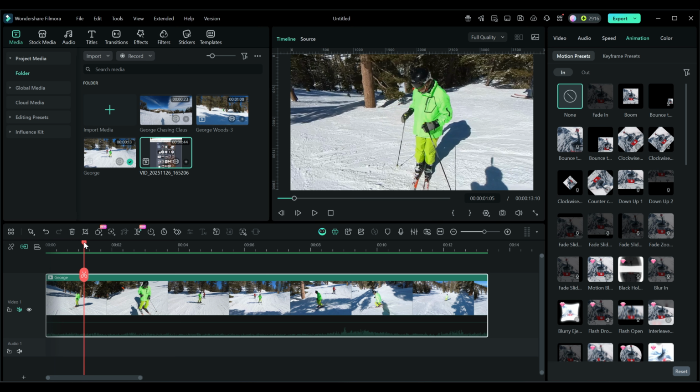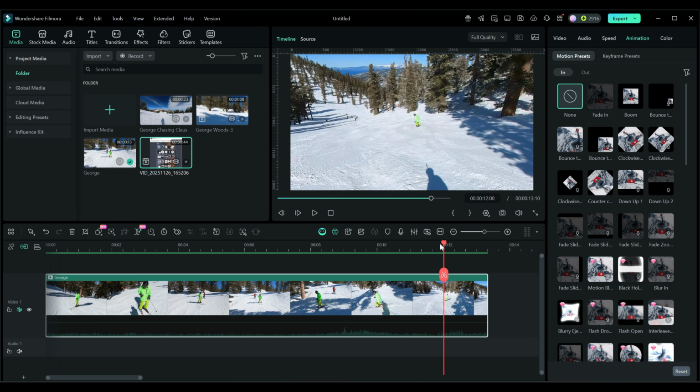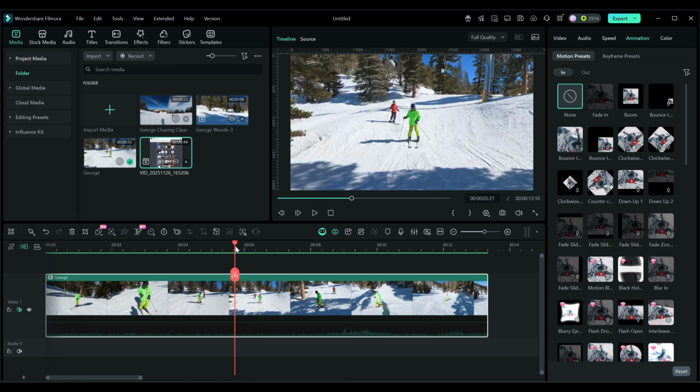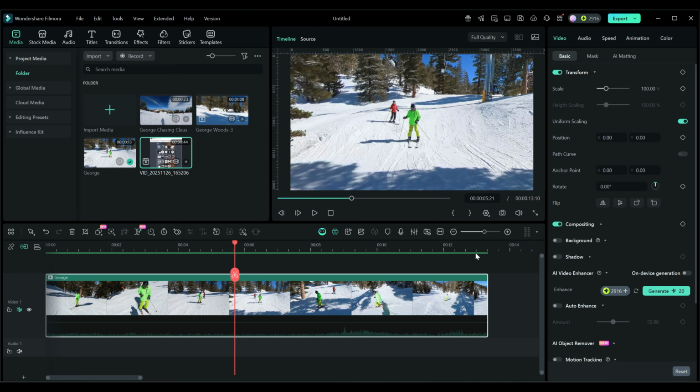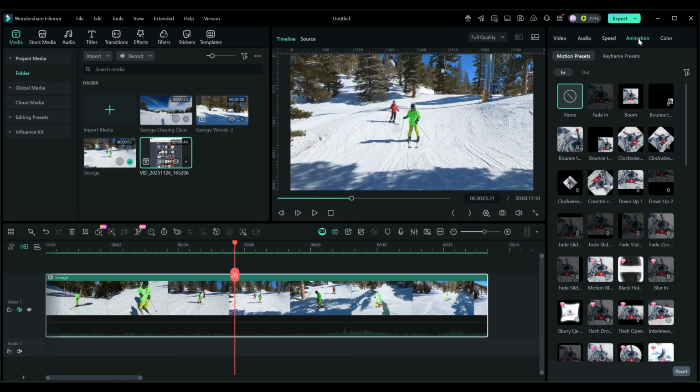Here we have a really short 13-second clip. And let's go ahead and add an animation in and out. As I mentioned, she has these motion presets, they call them now. They used to be called legacy. And these are the animations. So you select your video, and you're normally over here on the basic, but now you want to add animation to it. So we click animations.